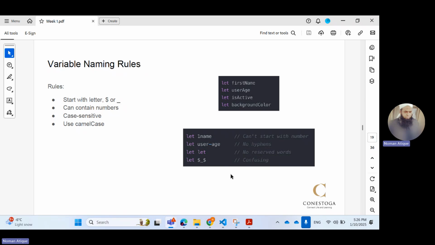Can contain numbers. They are case sensitive. JavaScript also understands that small a and capital A are different. So if you define age with small a and Age with capital A, it will say two variables, not one variable, right? And then use camel case. Remember, we have talked about camel case, Pascal case, and those other cases.